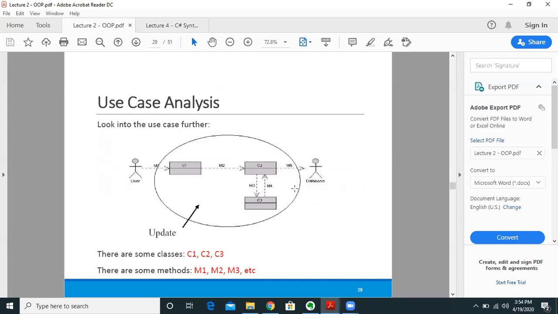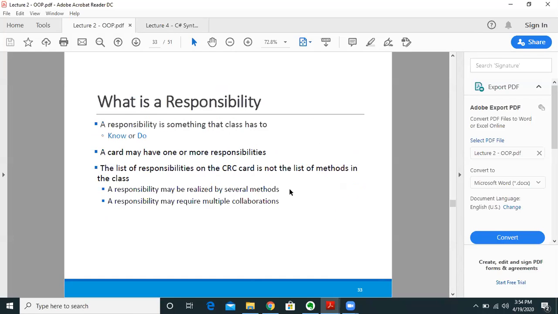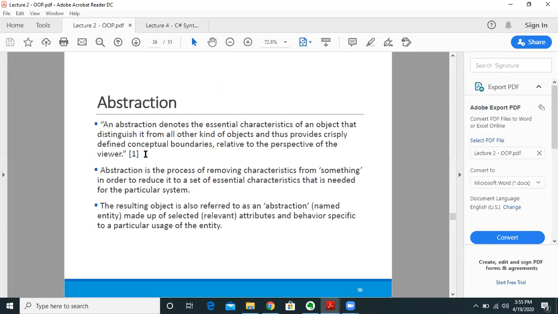Using use cases, you can also identify them. First you draw the use case and find out the classes, then the CRC method, what the responsibilities are. You can go through those things. When it comes to abstraction and encapsulation, these are the major object-oriented concepts. In abstraction, you identify the essential characteristics of an object that will be the unique thing compared to the other objects.